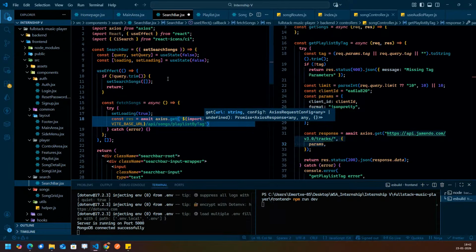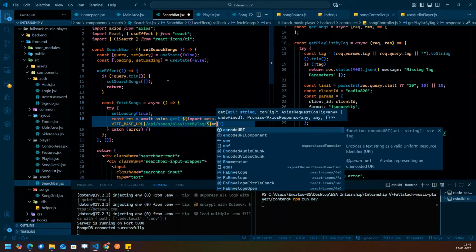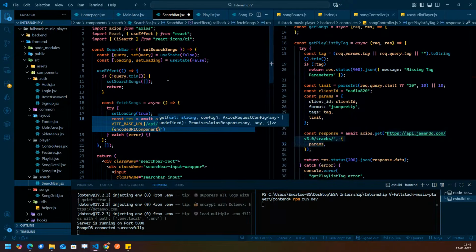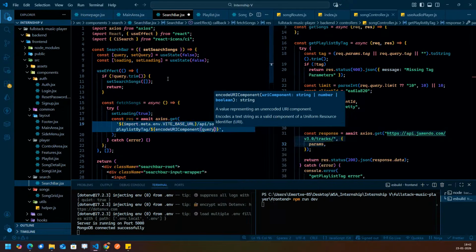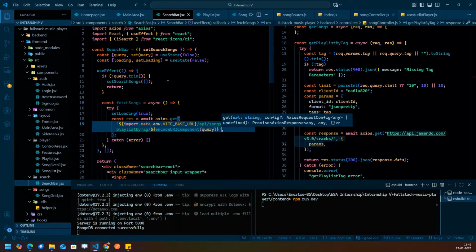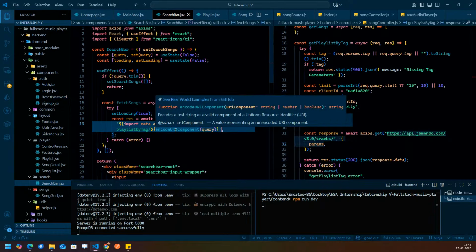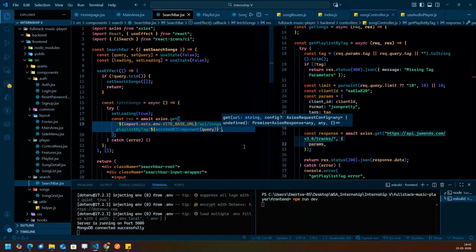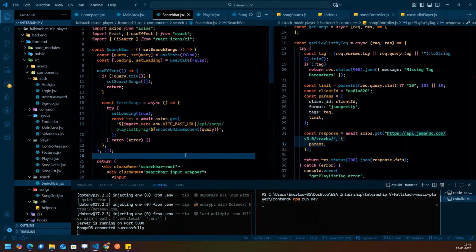Okay, playlist by tag forward slash, I'll write dollar curly bracket encodeURIComponent, that is query. encodeURIComponent is just from the JavaScript we have written. It just encodes the text string as a valid component. For the uniform resource locator, it is converting a string into a form you can send to an API. That's what it is doing. Nothing more than that.